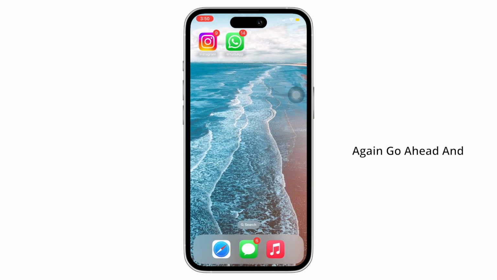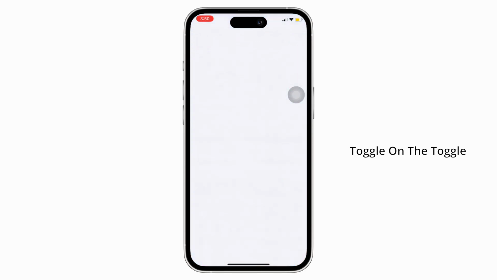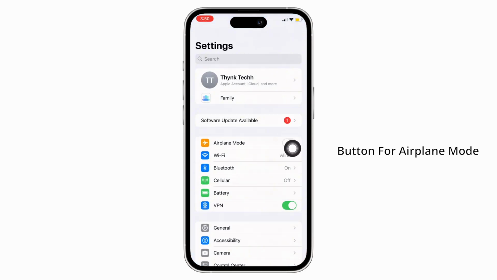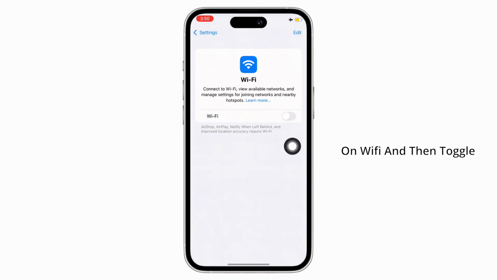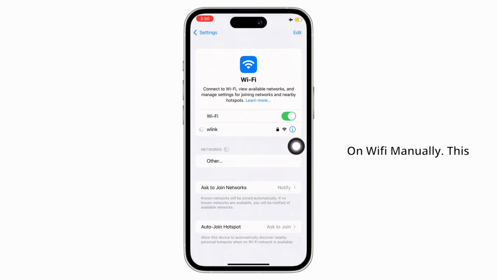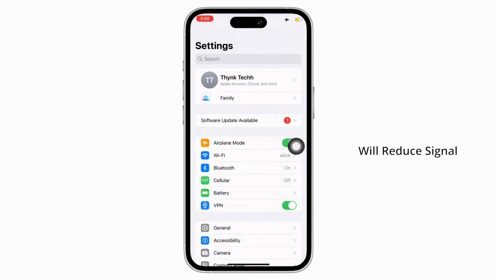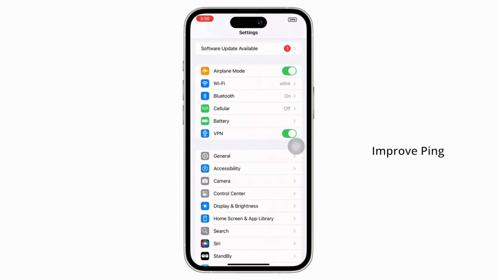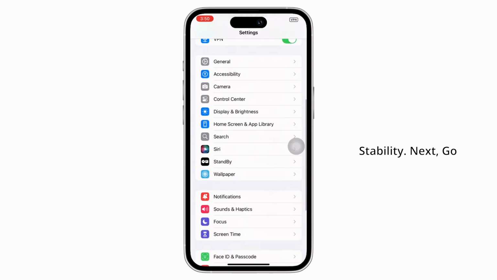Now in settings again, go ahead and toggle on the button for airplane mode, and then go ahead and tap on Wi-Fi and then toggle on Wi-Fi manually. This will reduce signal switching and improve ping stability.